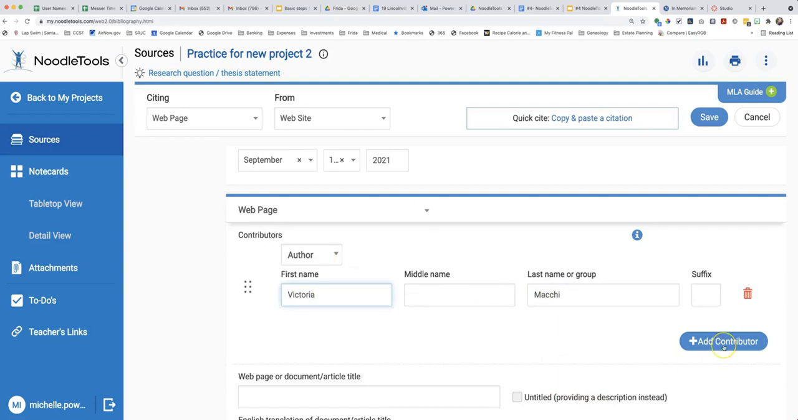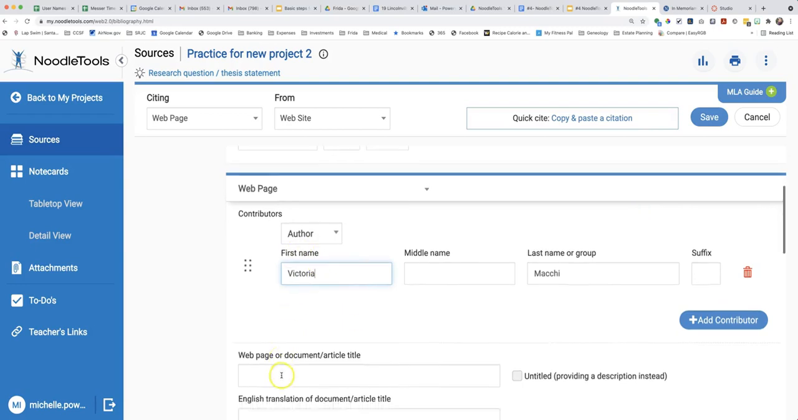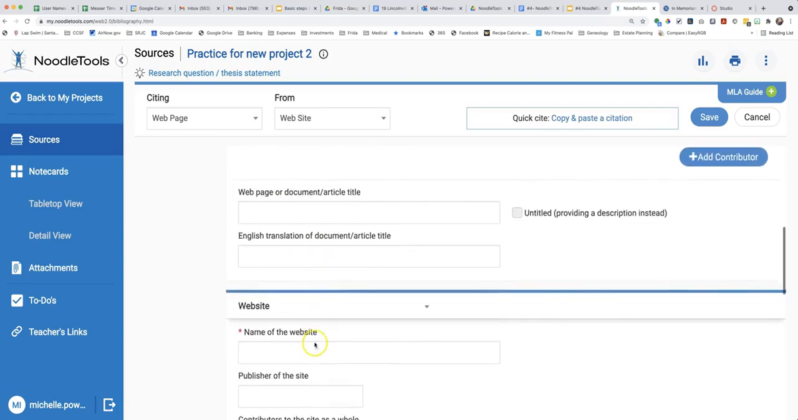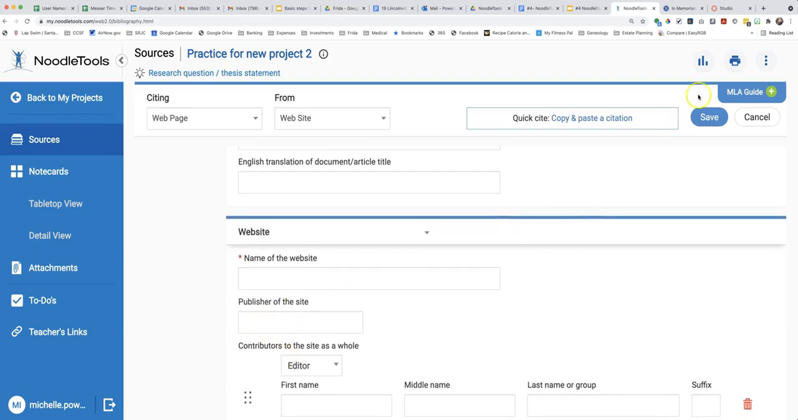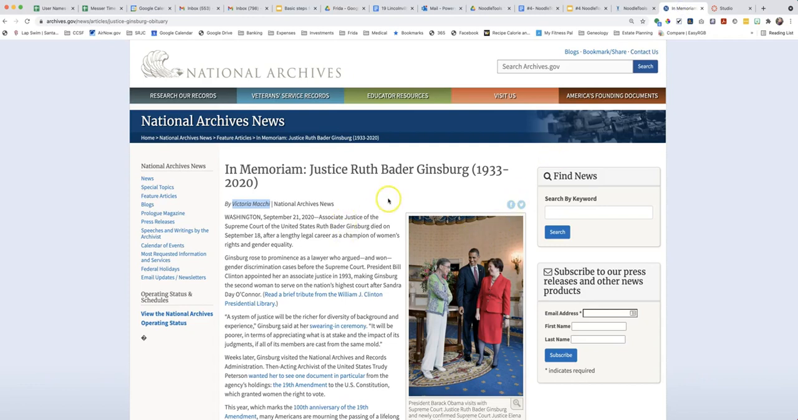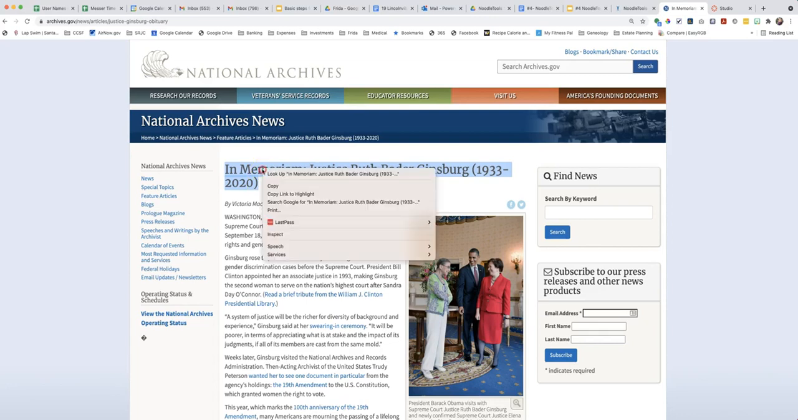If there is more than one contributor, use the blue button with the plus sign to the right to add contributors and their roles to the citation. The next fields are asking for the web page or document title, article title, the name of the website, and the publisher of the site. In our example, we can see that the title of the article is In Memoriam Justice Ruth Bader Ginsburg, 1933 to 2020. Copy and paste the title into the correct field at Noodle Tools.